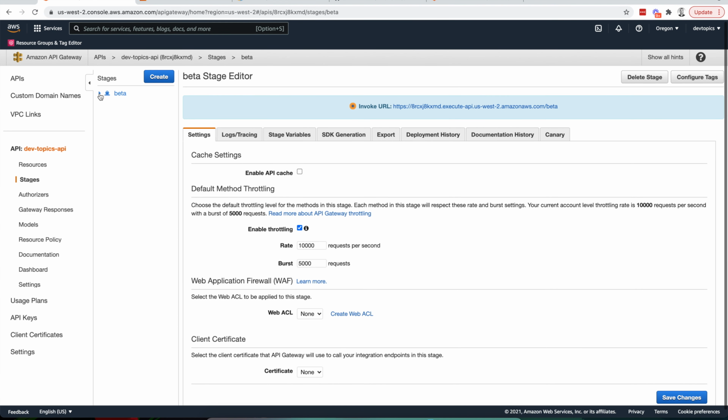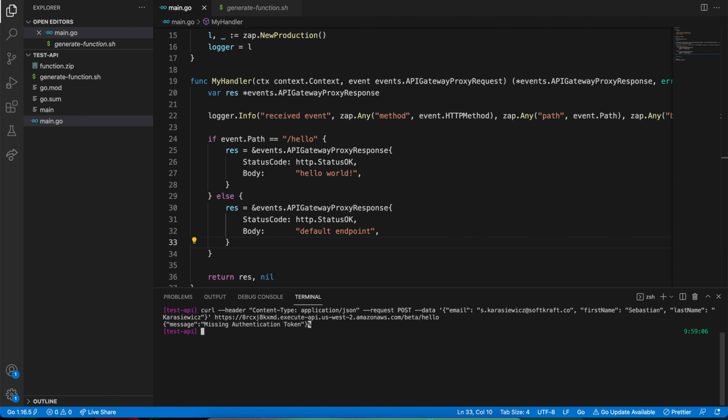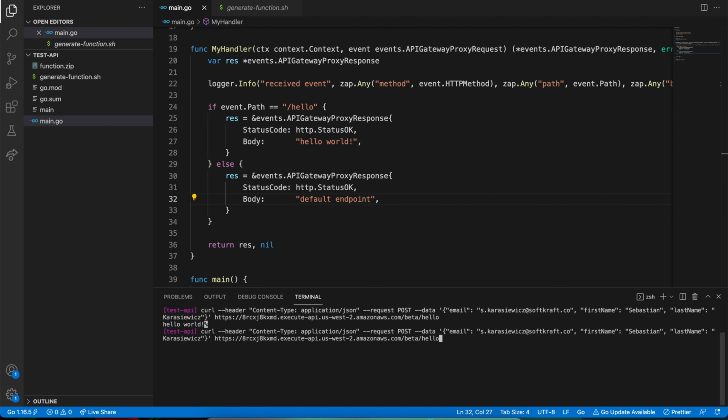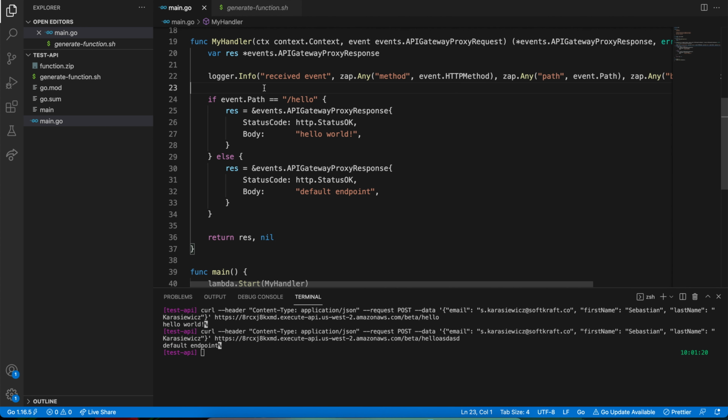Okay, so now we have this set up, we've got this deployment set up, and it handles the base / endpoint, and it also proxies any other endpoints through as well. So let's come back, let's clear this, and let's rerun that request. So now we see on the /hello endpoint, we get hello world. Hello world is sent right back. And if we do some other endpoint, we get this default endpoint right here. Okay, so there's a really basic API using Lambda.